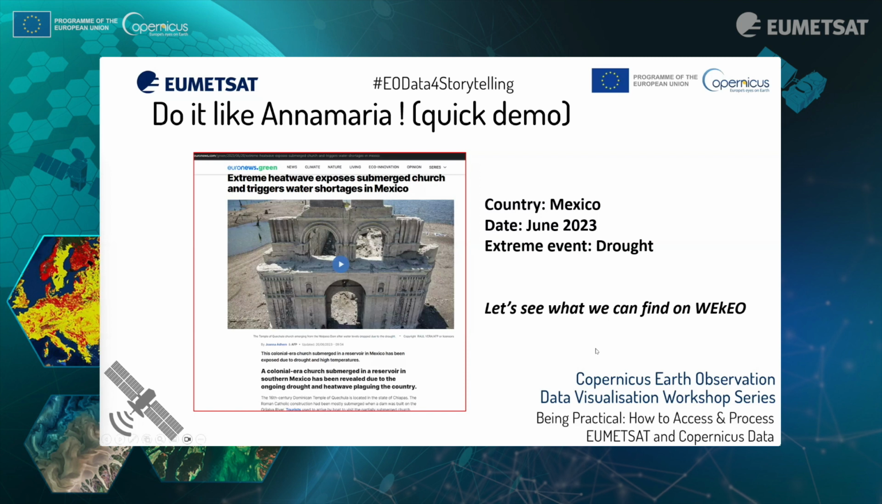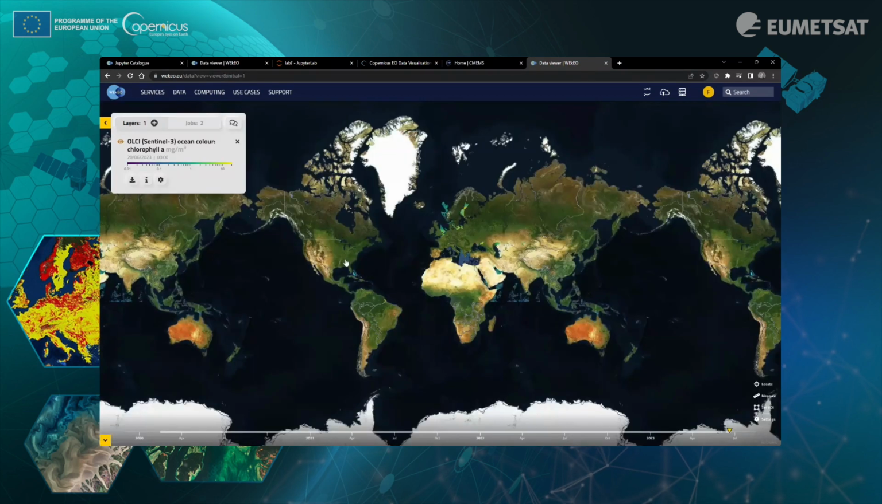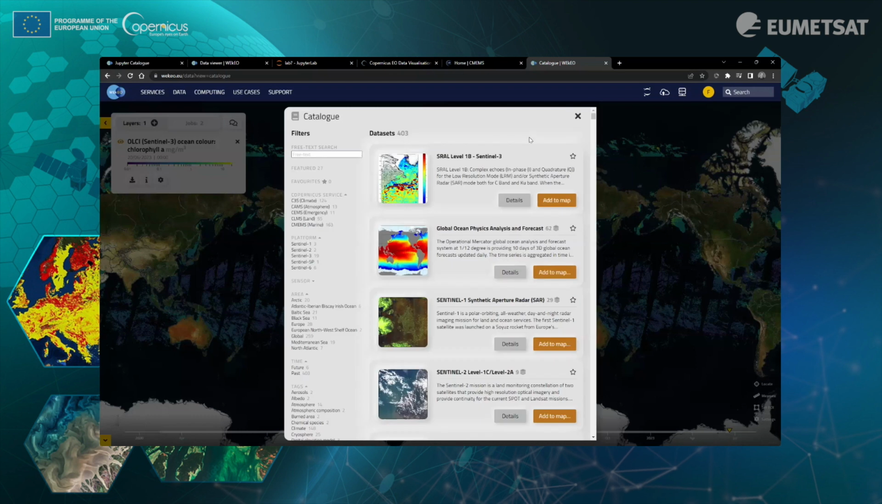So I will close my presentation. I will dive on the website now. So this is the WEkEO platform, and I can directly enter to find the data here on the catalog. So when we talk about drought, we have the idea of vegetation and moisture. So let's see if we can find something with a different portfolio.